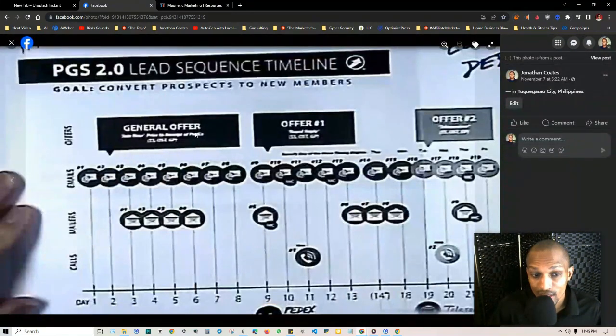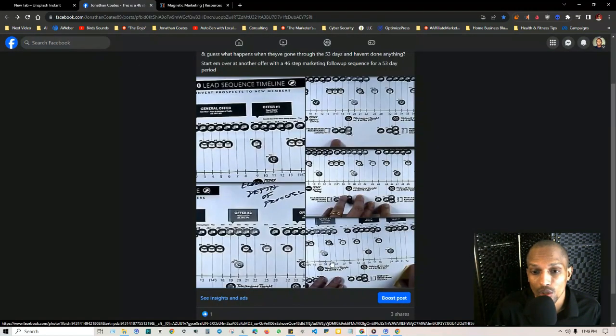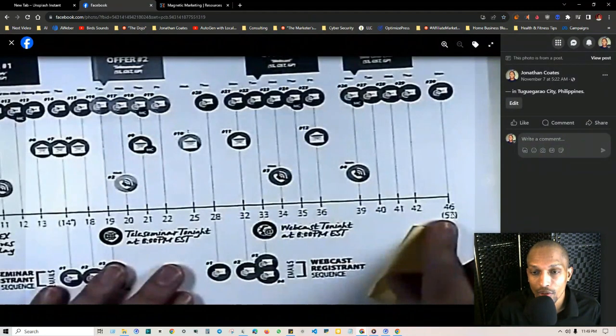So horizontally, at the very top here, we have the actual emails. Now, this is all for the same offer. This is the general offer here. And we have like upsells and additional offers as the time goes on, but the entire timeline is for 53 days total. So it ends over here on the 53 day. And as you can see, it's 46 steps total in the actual lead sequence timeline.